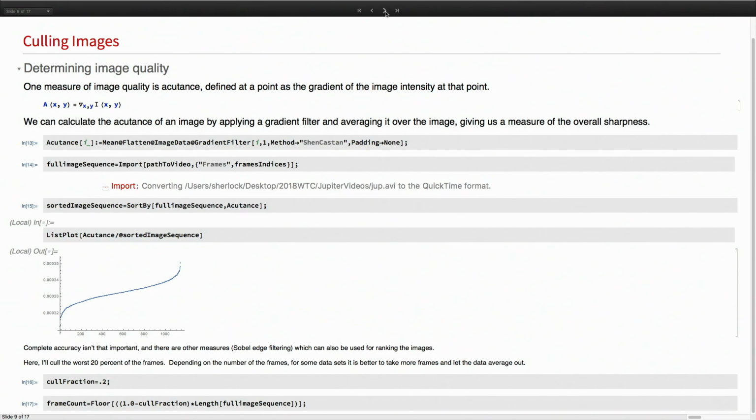So then after you get the images into Mathematica, you need to cull them. And basically, you filter out the bad ones. And so this comes into the question of what's a bad image. And this is actually not a trivial thing. There's a lot of methods for image quality assessment and a lot of literature on that.